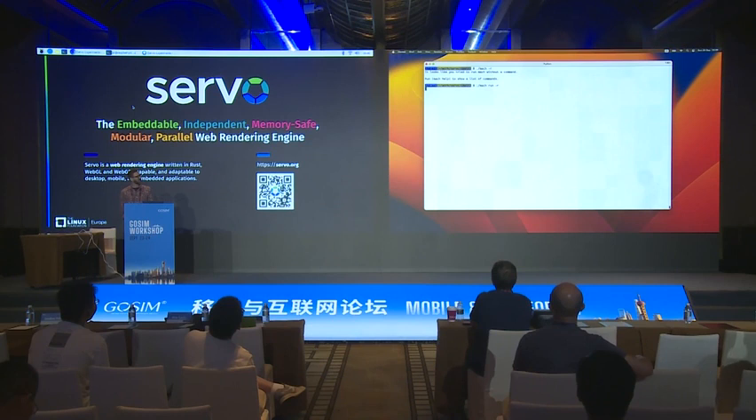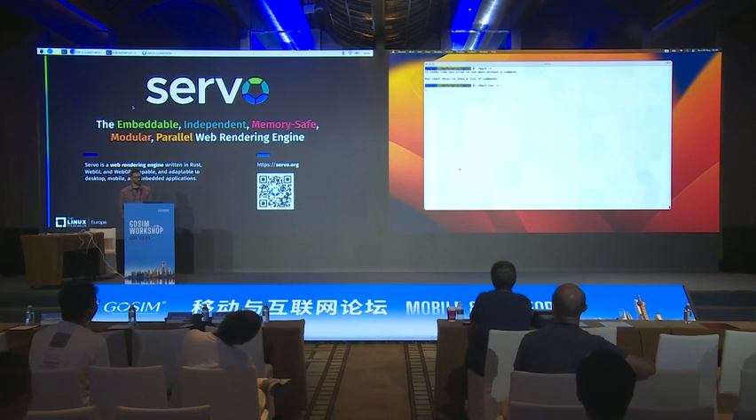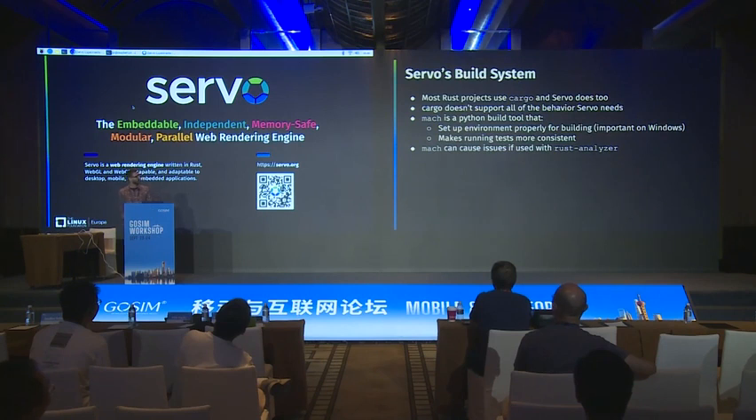This is me telling the build system to run the test runner. And it'll pop up here in a bit, and I'll show what this looks like. You may have noticed that I use a program called mach. I just want to talk about this a little bit.